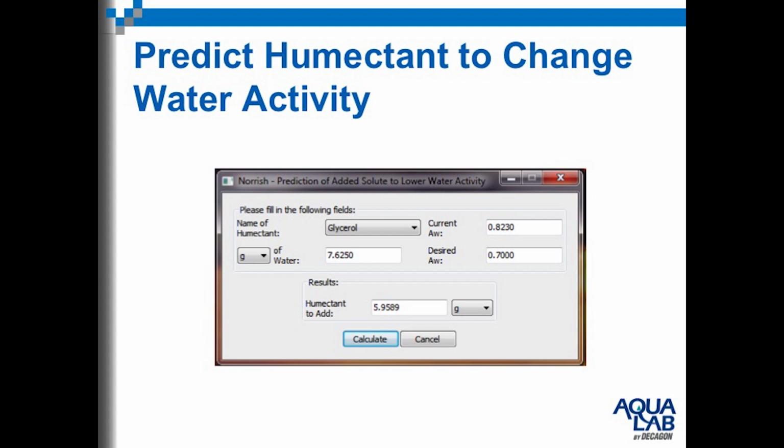It'll allow you to set your current water activity. In this case, it's set to 0.82. You want to lower it to 0.7. You have 7.6 grams of water, and then you can choose a humectant, in this case glycerol. You hit calculate, and it will tell you that you would need to add 5.9 grams of glycerol to this product that has 7.6 grams of water in order to get the water activity to lower from 0.82 to 0.7. And again, this is a prediction.